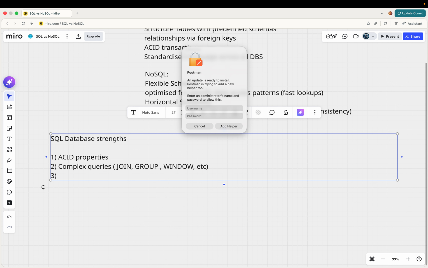And if we come to the ecosystem, it has been developed, being developed, since decades. So it has too many good tools and expertise. Comparatively, NoSQL is younger when compared to SQL.